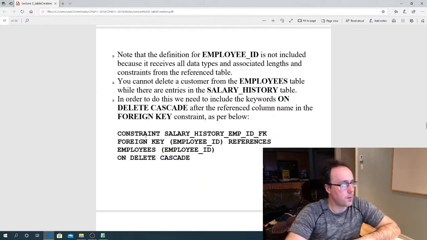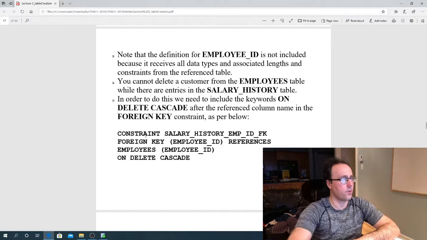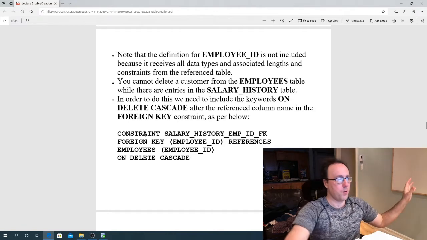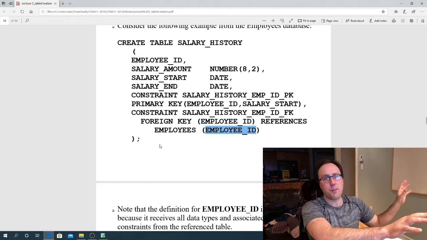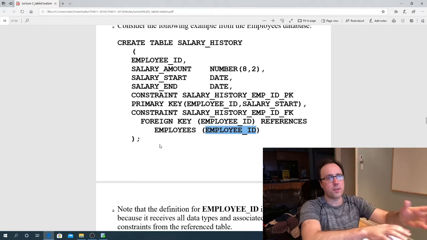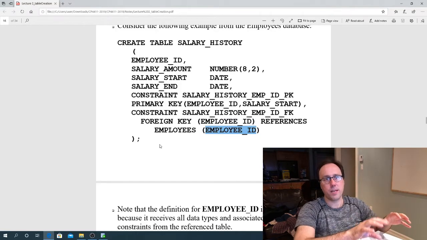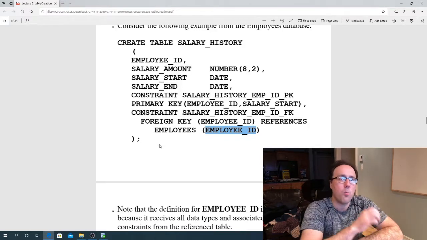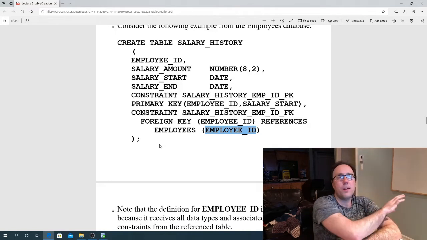Okay, so let's talk a little bit more about a foreign key constraint. When you have a foreign key constraint, one thing that can come up is, let's say I have my employee table and I have my salary history table. We know that the salary history table has a foreign key that references a primary key in the employee table. What would happen if I went to delete that employee from the employee table?